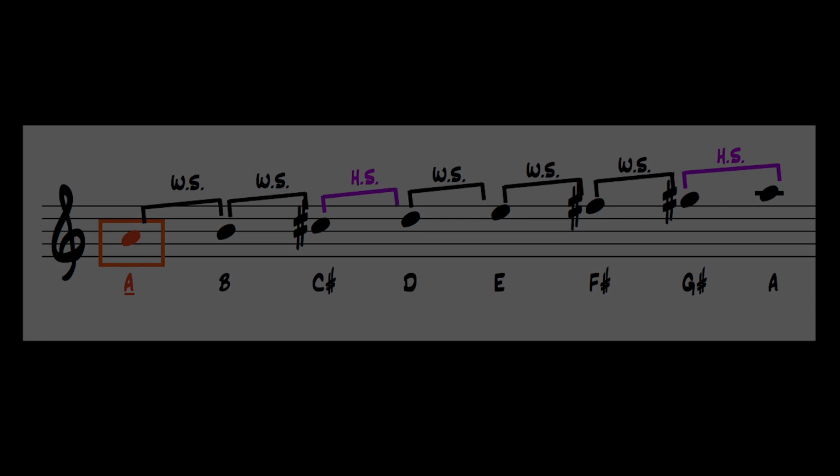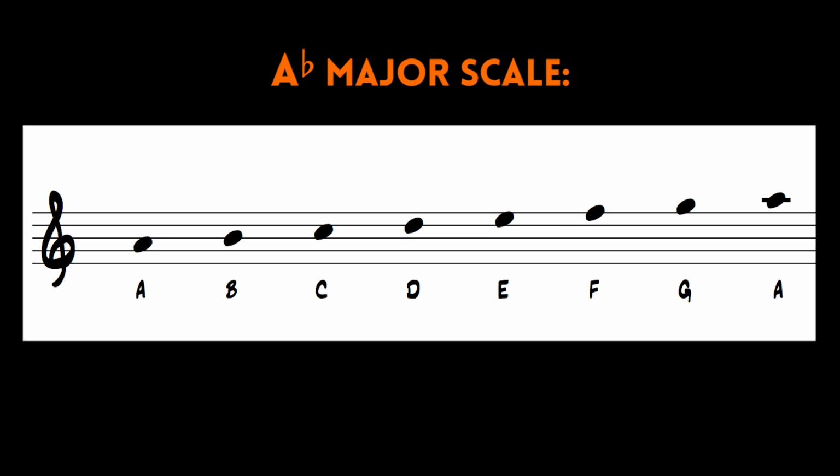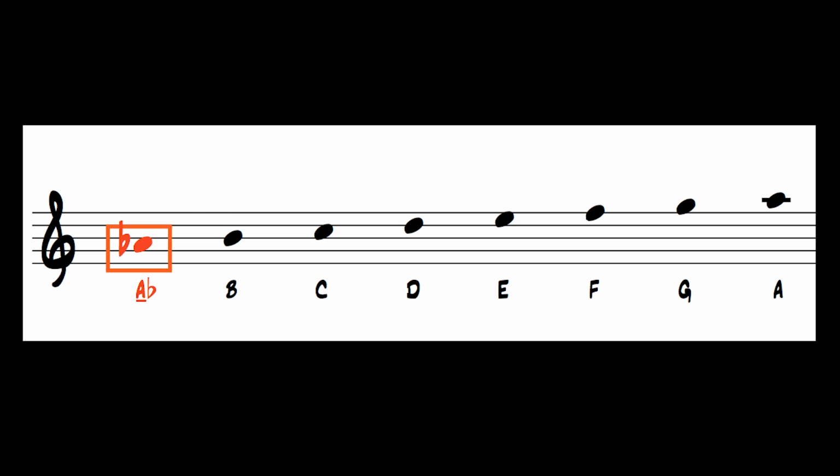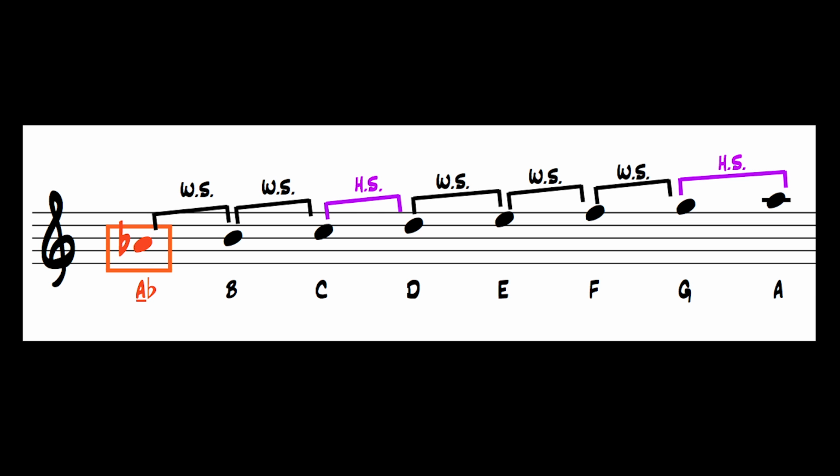So let's take a more challenging example. Let's take A flat major. We're going to map out all the note names, A, B, C, D, E, F, G. And we're going to map out the whole steps and the half steps of the major scale starting from A flat. A flat needs to go up a whole tone to B flat.